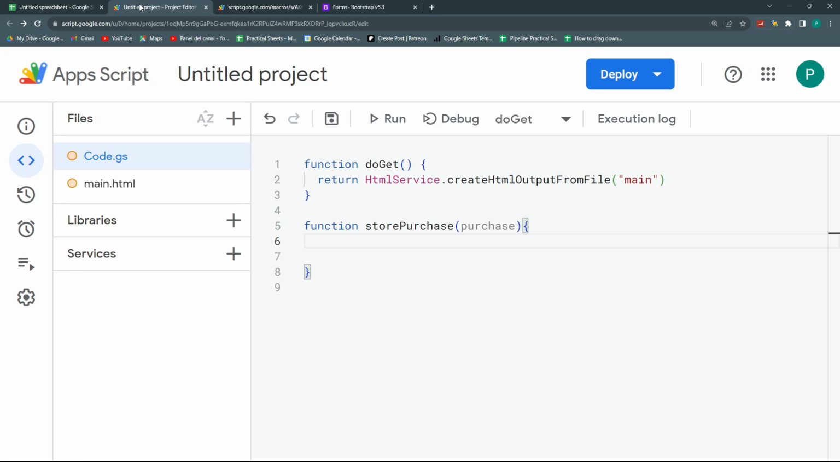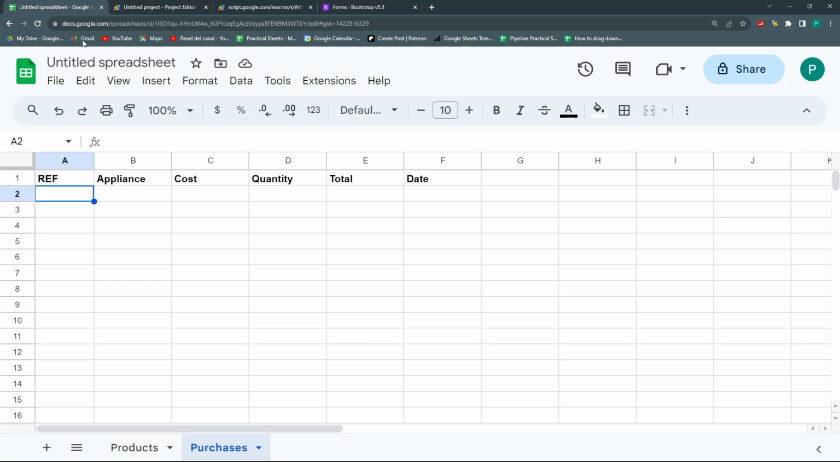You could separate the web app into an independent Apps Script. This is what is called a bound Apps Script, a Google Sheet bound Apps Script. It lives inside the Google Sheet, so it's important to know that. So now let's begin. Let's connect with our spreadsheet.